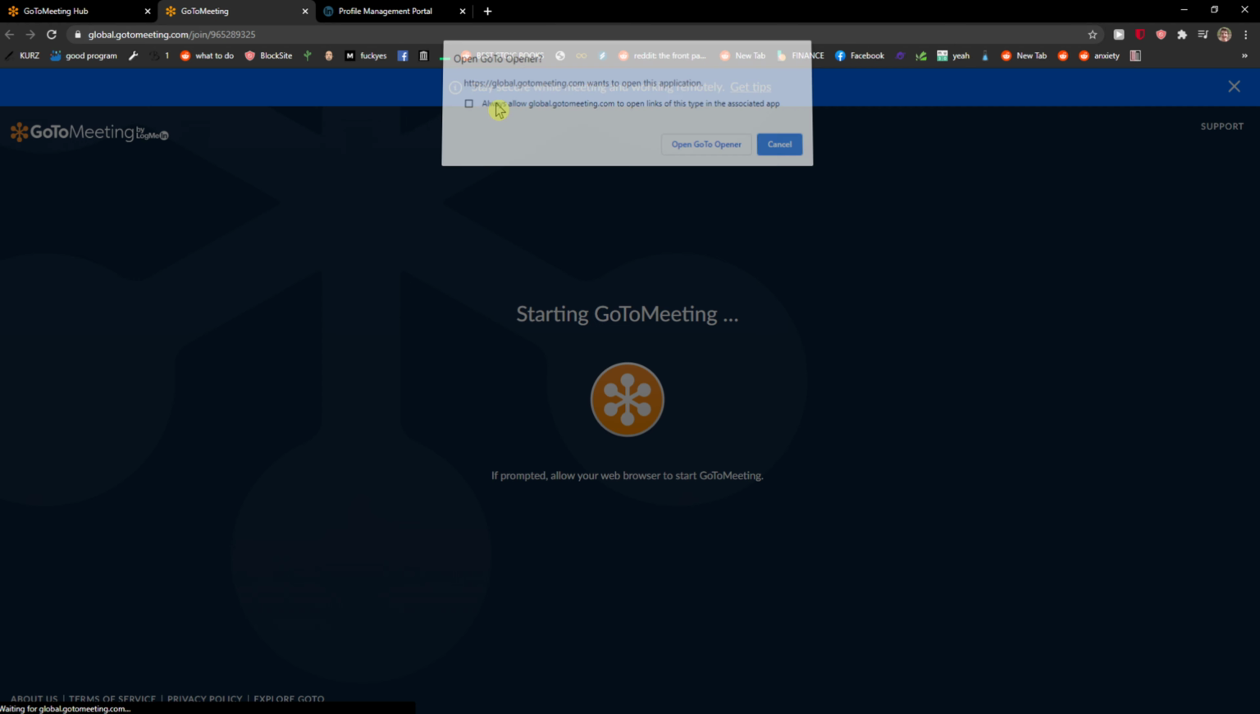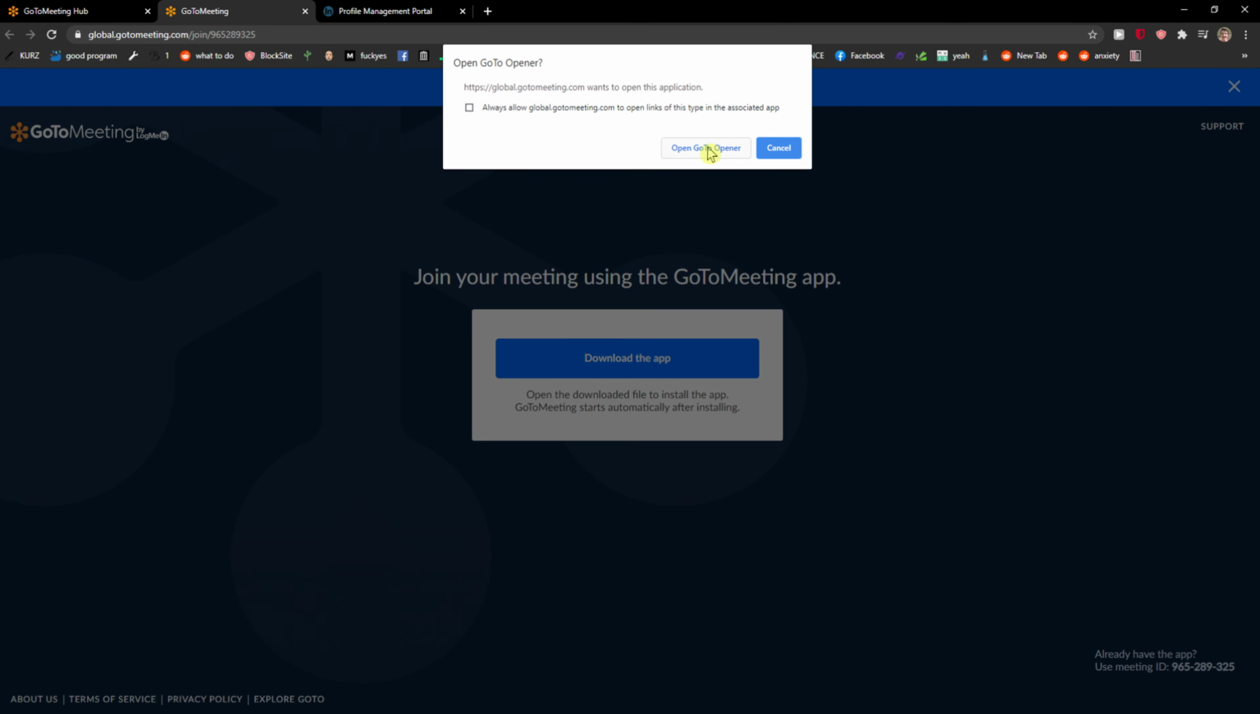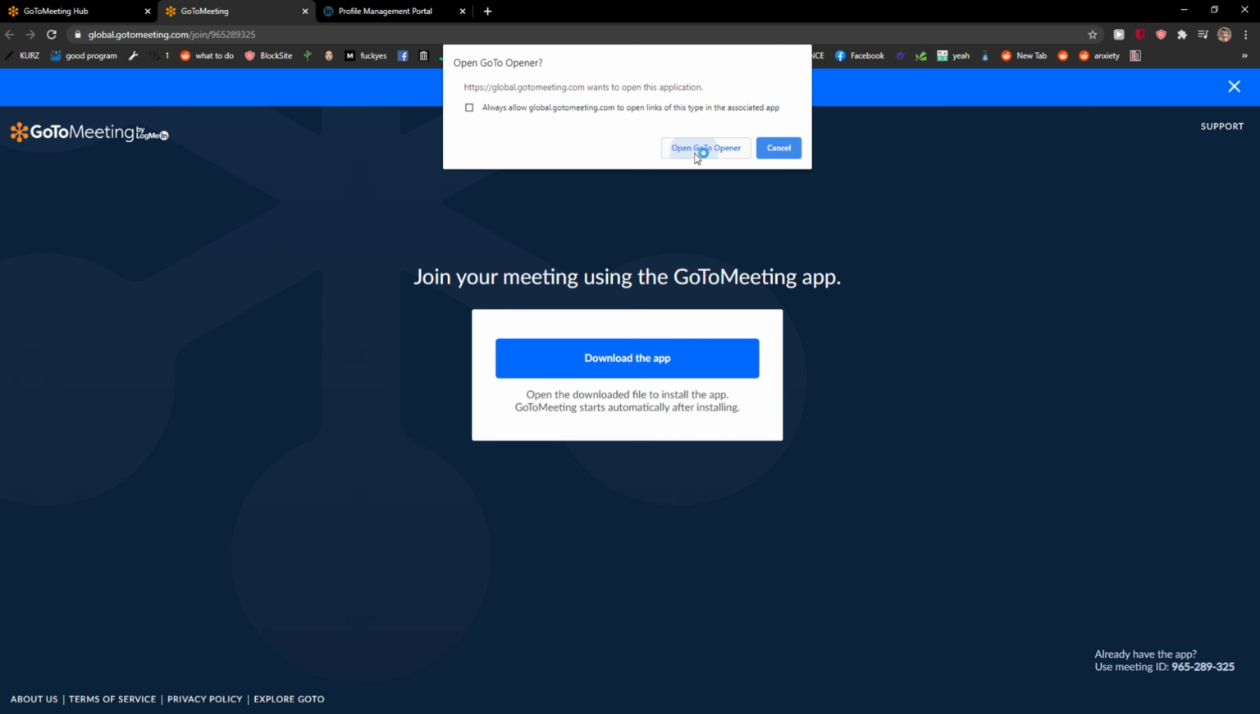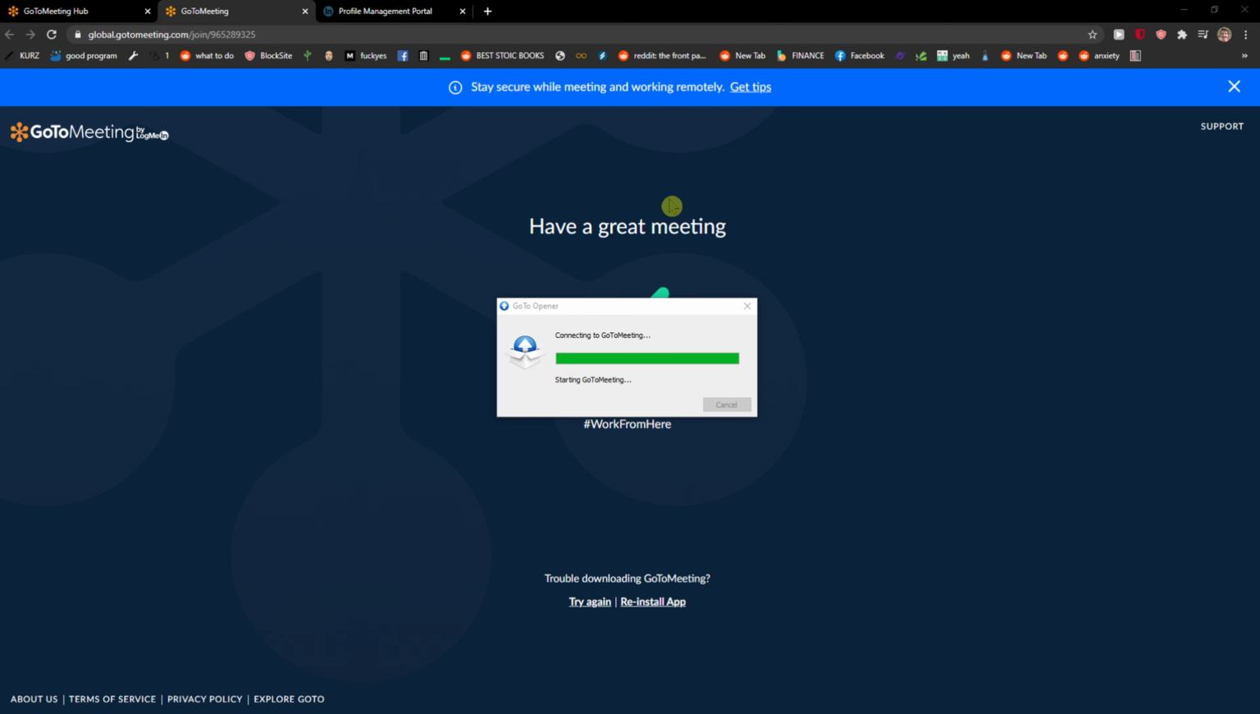And what will happen is that automatically a new tab is going to open. And now you have options to use app.gotomeeting, or just download the application. I just recommend downloading the application and using it from your computer. So I'm going to open the GoToOpener because I already installed it.